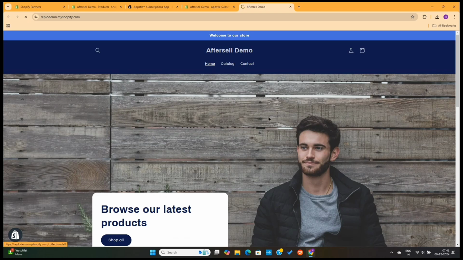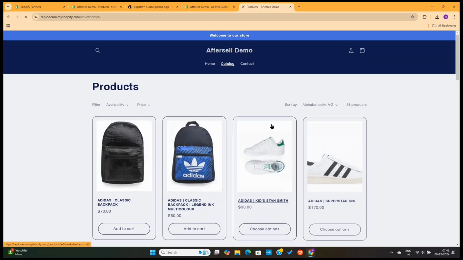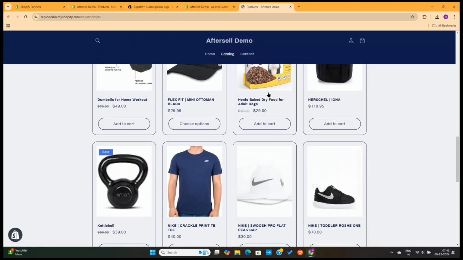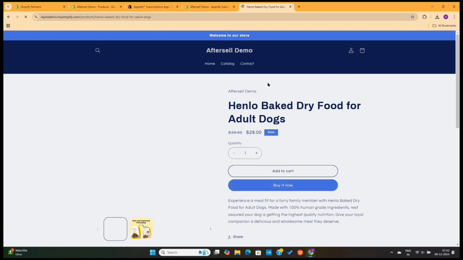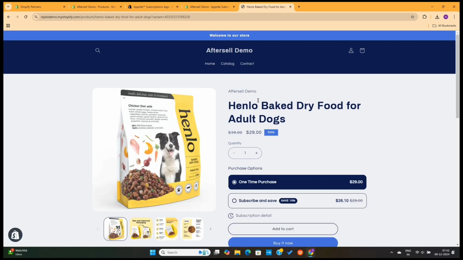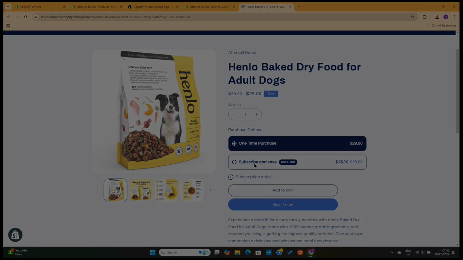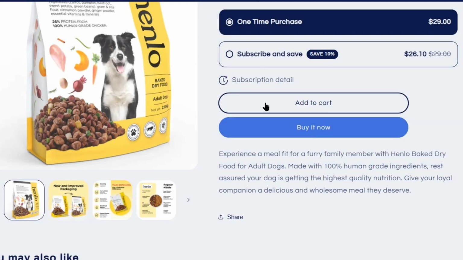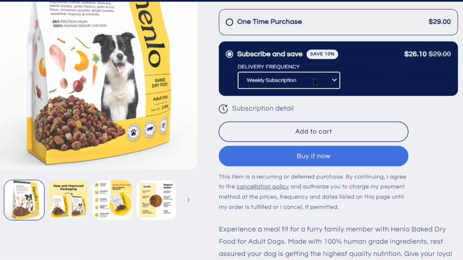I will go to the catalog here, and then I will click on the dog food product. And as you can see, the subscription option is visible on the page. We have the title here. Then we have the subscription options here. The subscription details are also available here. I will select the subscription here, and then I will select the monthly and weekly subscription. And you will notice that the discount is also changing in real time.